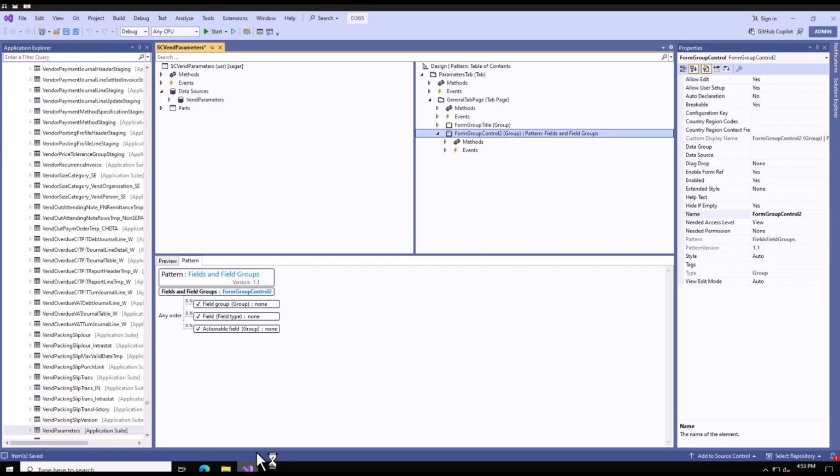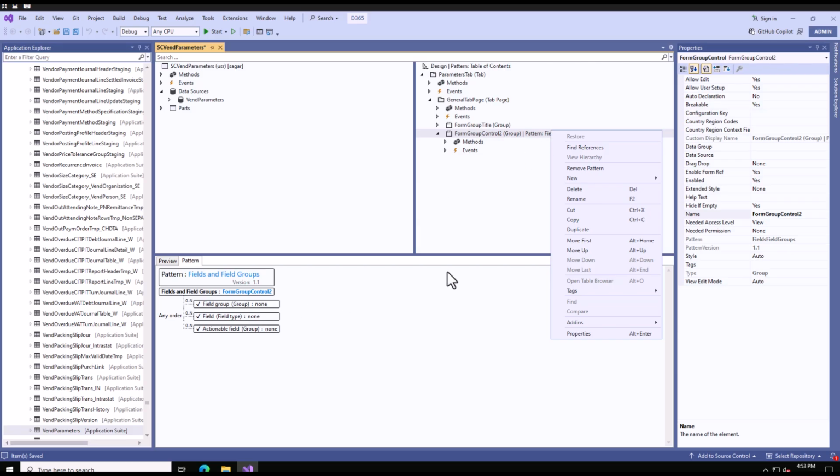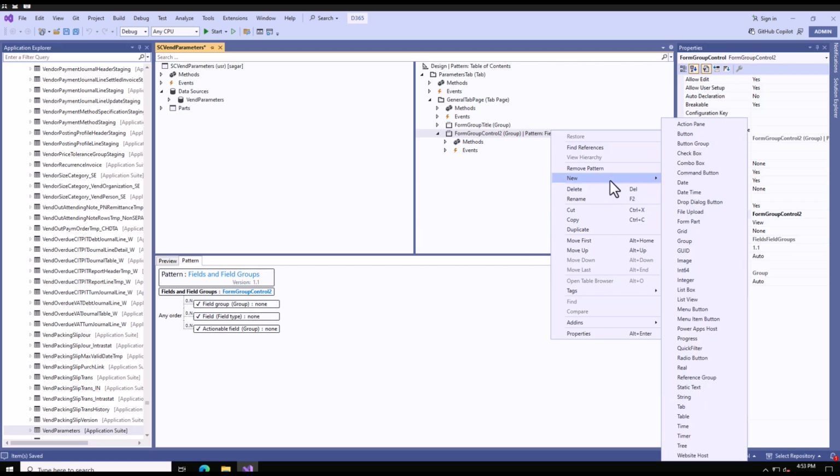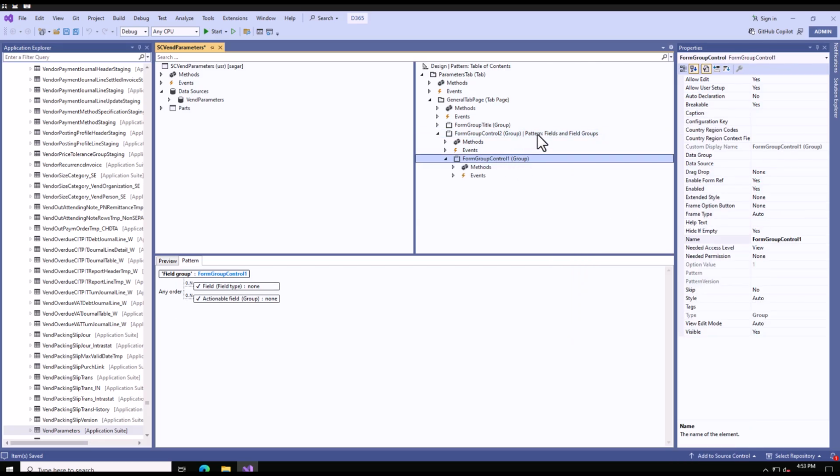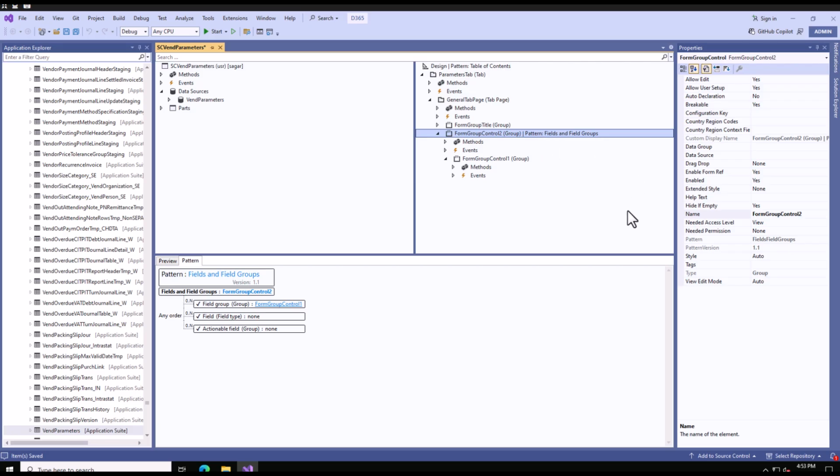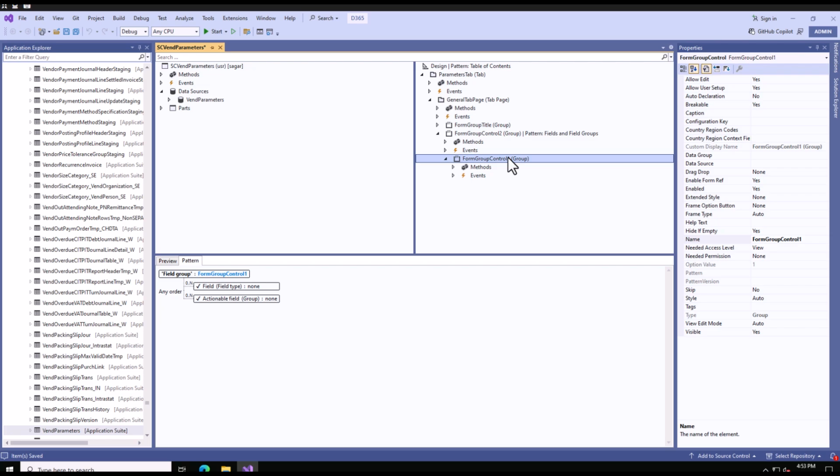So let me go to AOT again. Inside my AOT I will need to create a group. I will go to new, then I will go to my group. Here we go. Okay, and now inside this group, I need to give a name to my group.